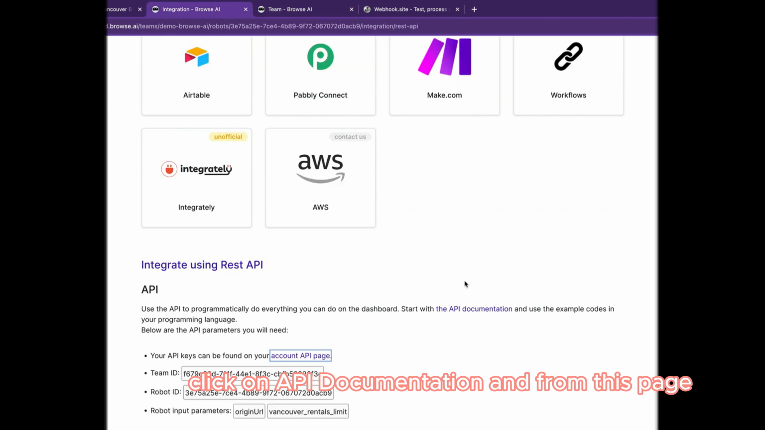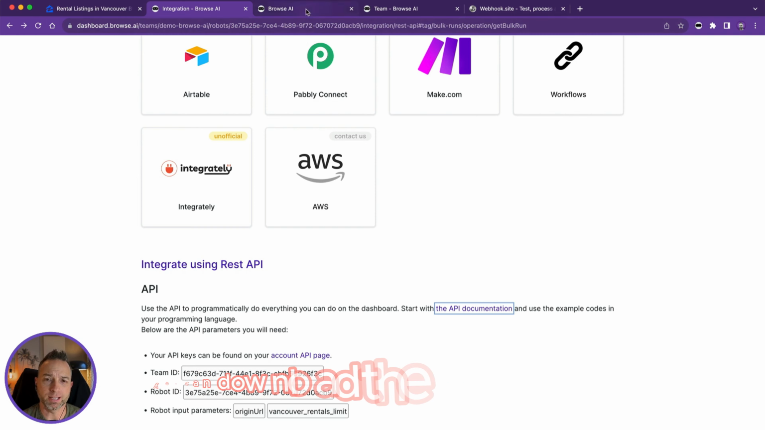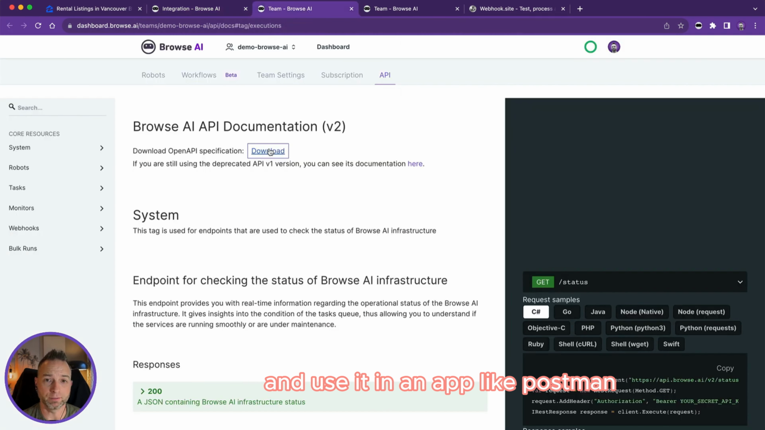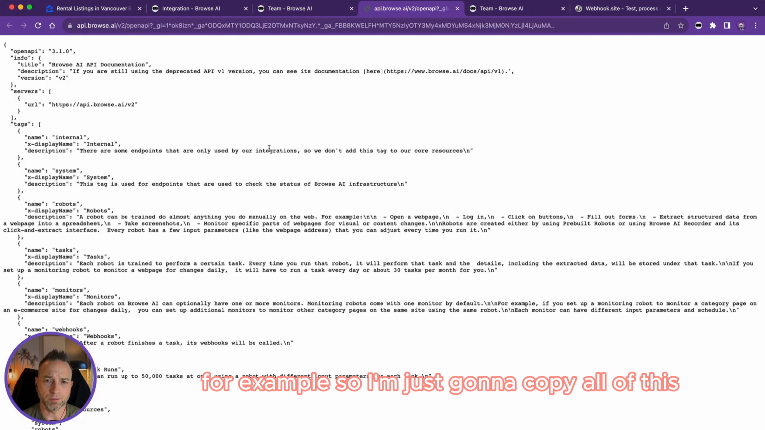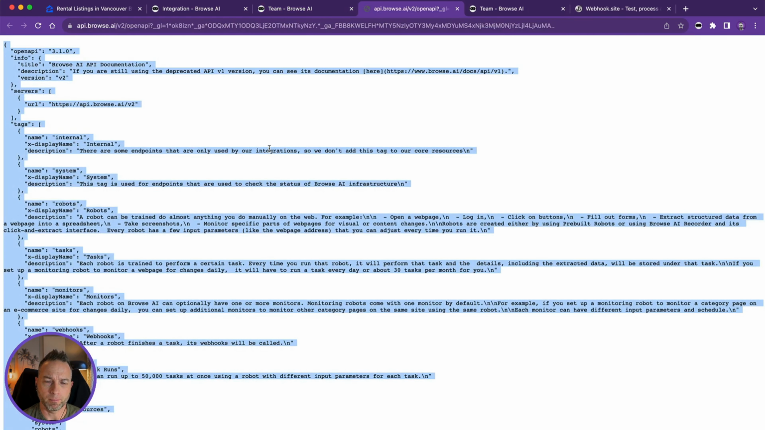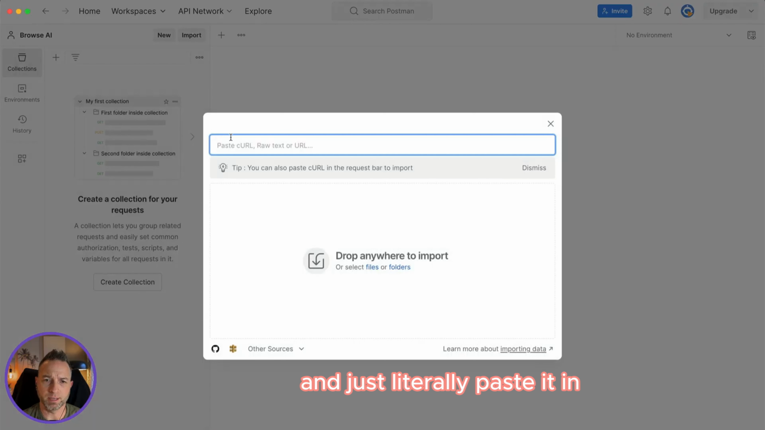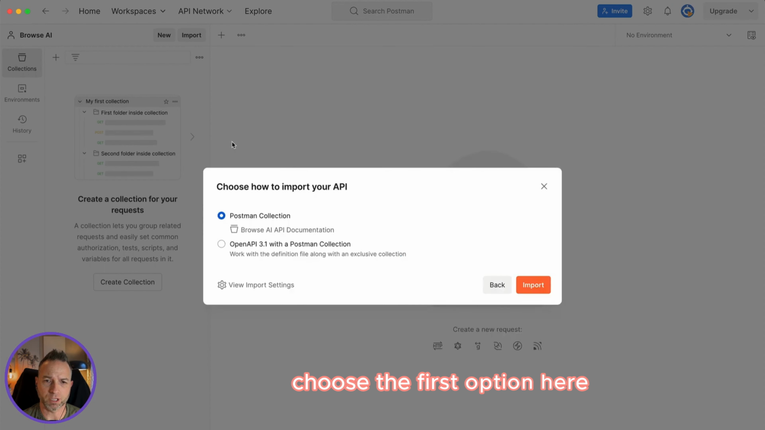Click on API documentation. And from this page, you can download the Open API specification and use it in an app like Postman, for example. So I'm just going to copy all of this, open Postman, import, and just literally paste it in. Choose the first option here, Postman collection, and import.